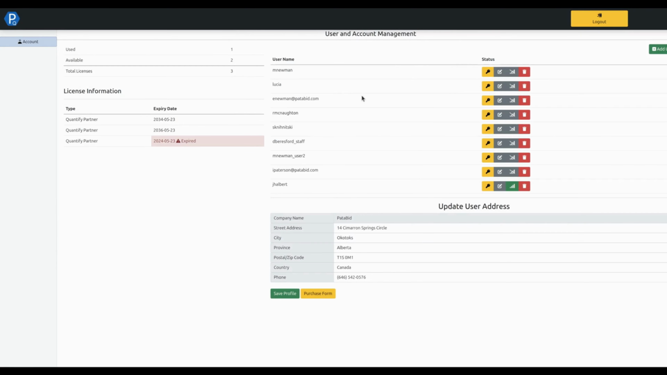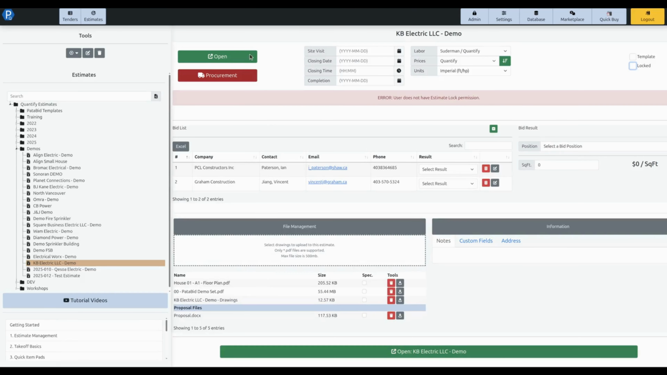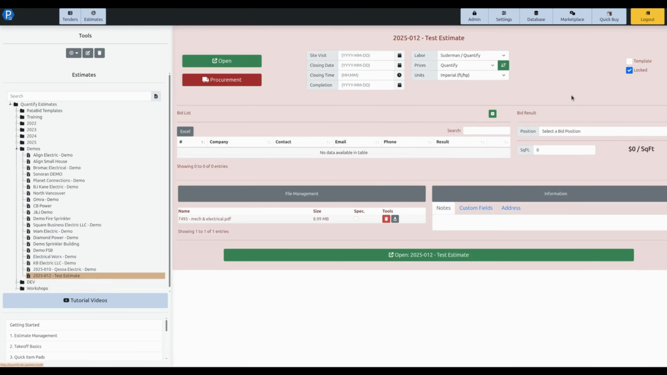So you can turn these permissions on per user in here and give them the exact access that they need to lock and unlock estimates.